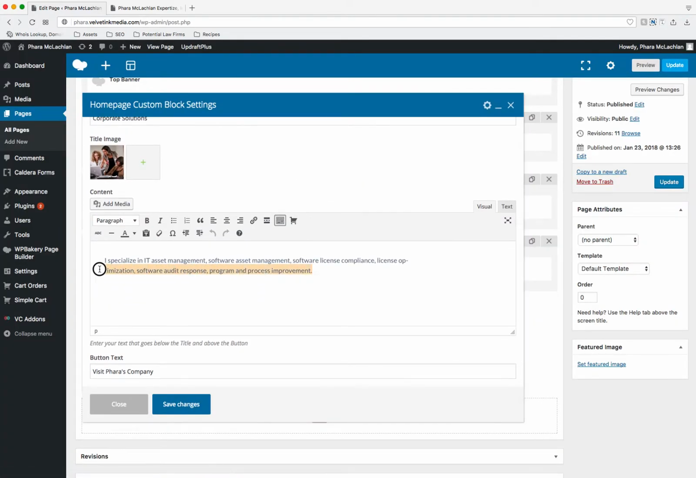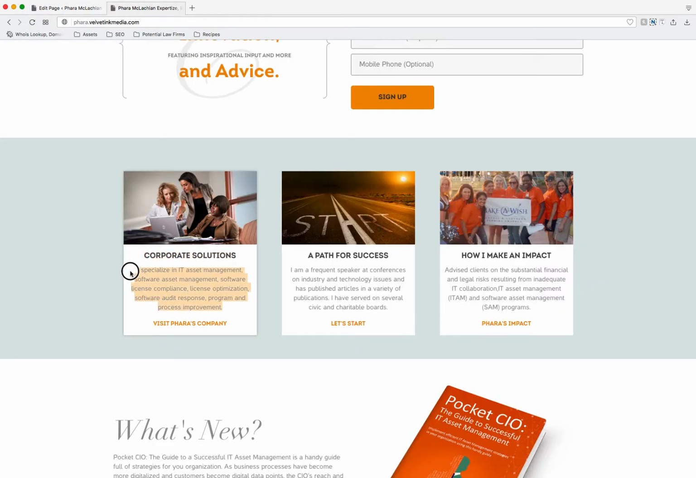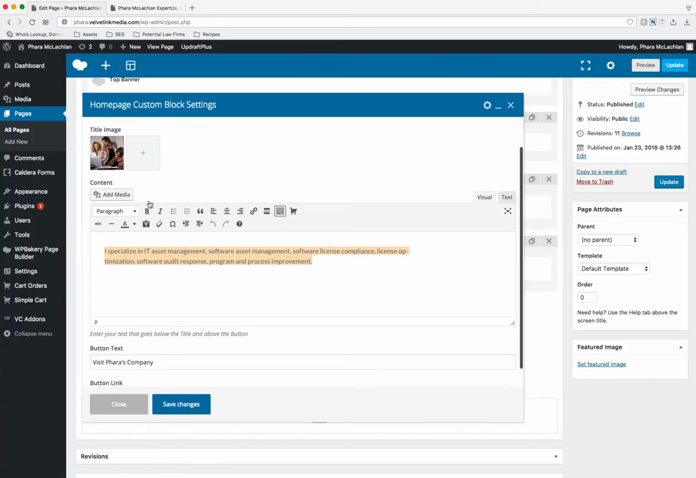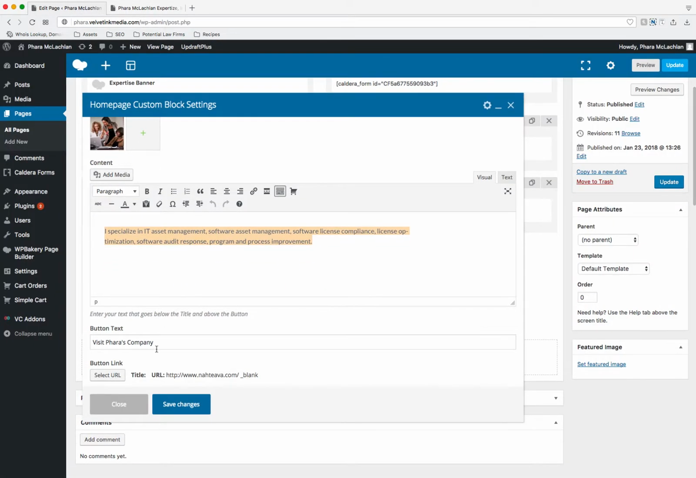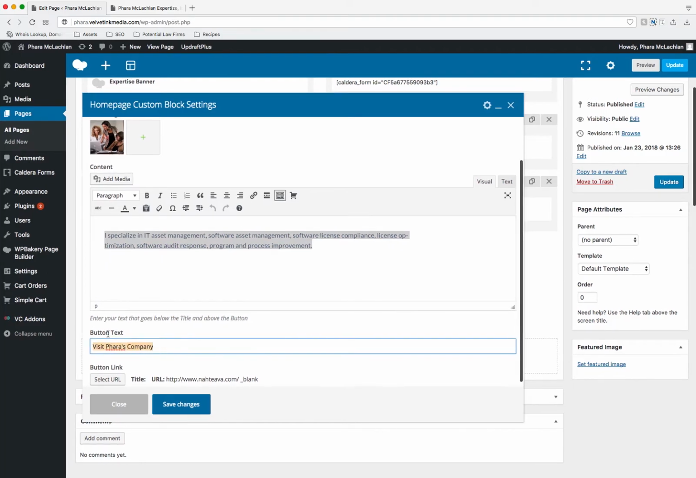And then down below that, we have the little editor box, such as if you're working with an email, or using a word processor like Word, or I think for Mac it's called Pages. You just type out the information, change out the information that you want. So what you see right here, where it says I specialize in IT asset management, that's the same thing that we see right here. So you could just fill out this information. And then down below we find the actual button. So you'll see where it says Visit Phara's Company.